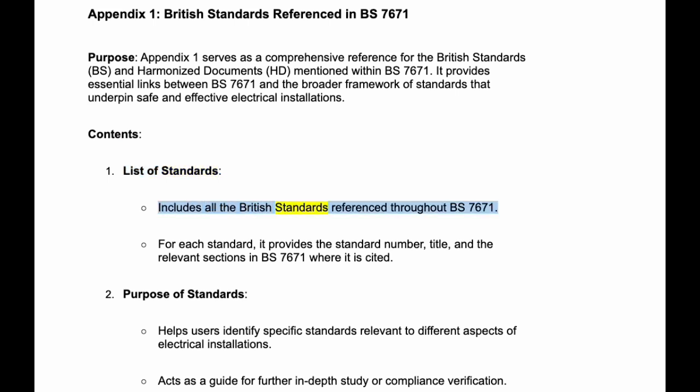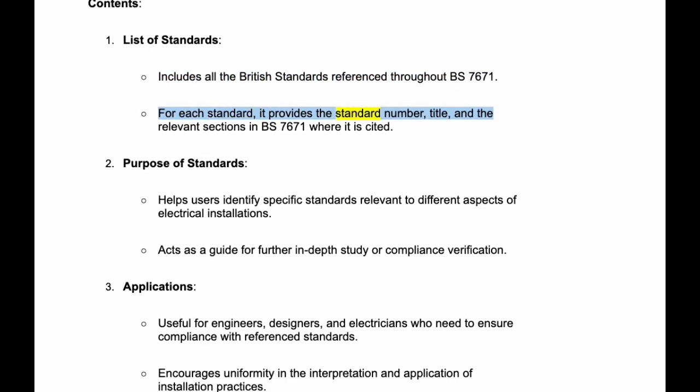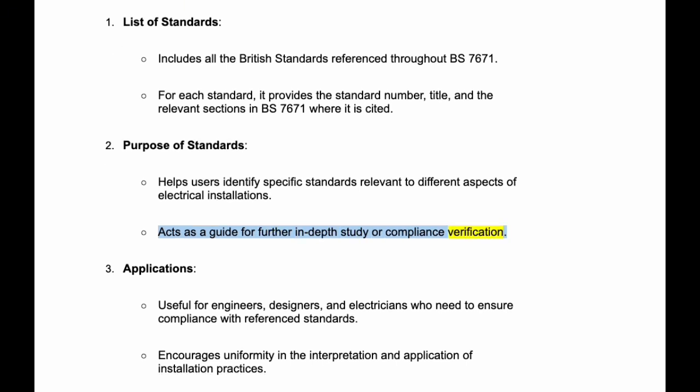Contents. List of standards. Includes all the British standards referenced throughout BS 7671. For each standard, it provides the standard number, title, and the relevant sections in BS 7671 where it is cited. Purpose of standards. Helps users identify specific standards relevant to different aspects of electrical installations. Acts as a guide for further in-depth study or compliance verification.